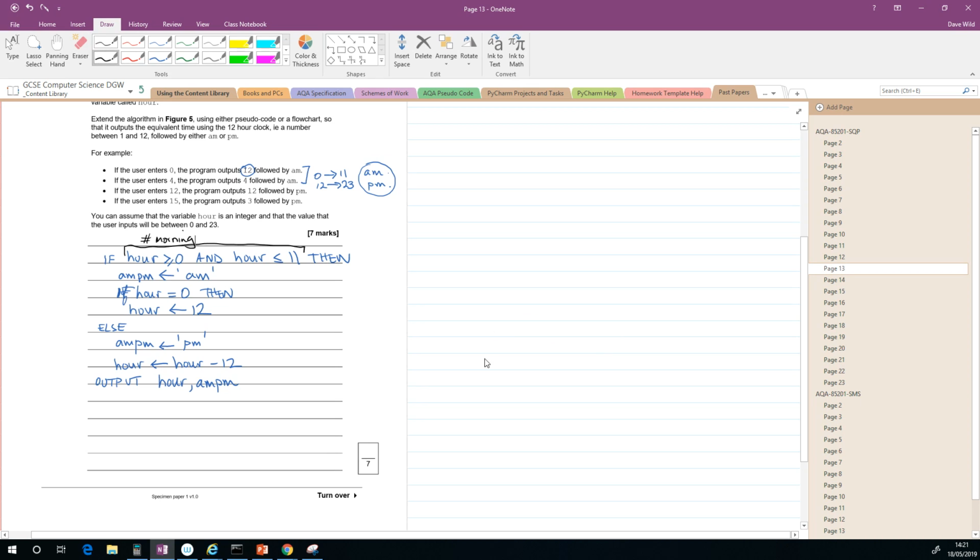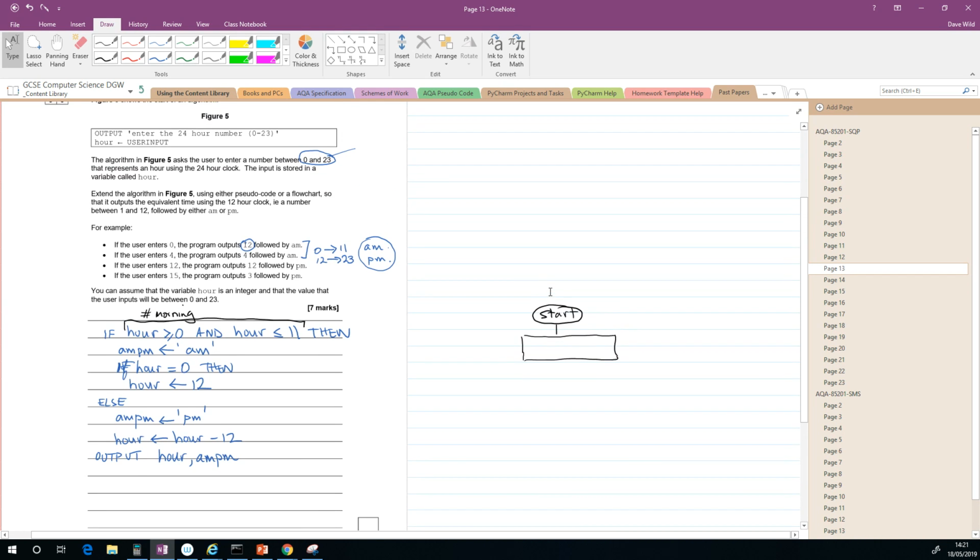Okay, so that's if you're doing it in pseudocode. What about if we're doing it as a flowchart? Well, remember, first of all, a flowchart needs a start. We're going to have our existing bit of code that we're given in the question in here. So that's going to be our output: enter the hour between 0 and 23, and then we're going to have our hour gets assigned our value of user input.